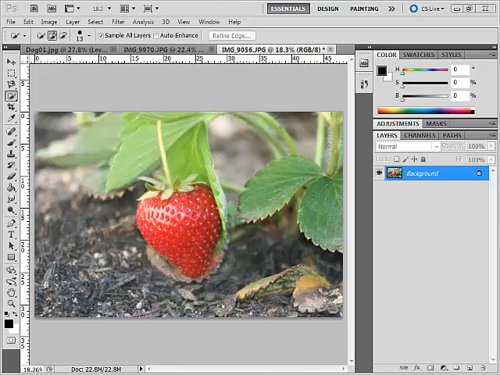So I'm going to use a few tricks with this strawberry image taken out in our garden. And what I want to do is make the strawberry stand out more than it already does. And I want to make the background kind of swirly and textured.